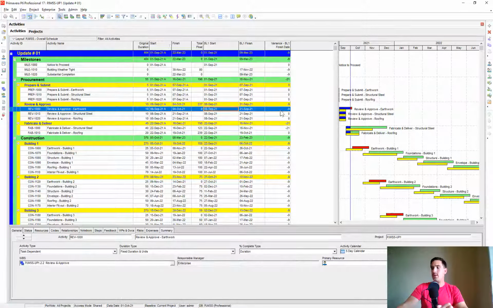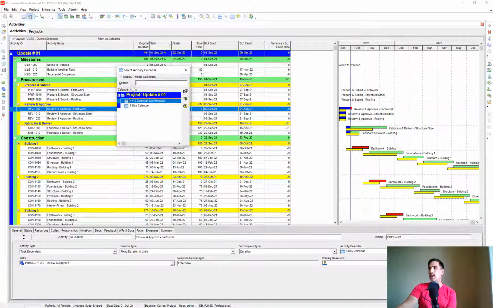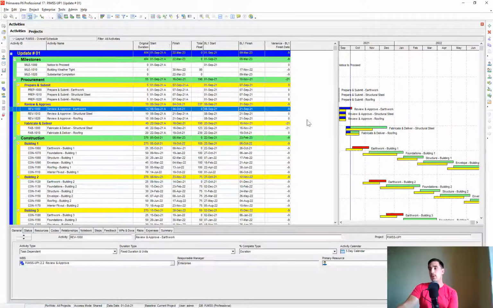And that variance, just as a note to you, is calculated based off of whatever calendar is assigned. So since this is a 5-day calendar, that variance is going to be calculated based on a 5-day calendar. If we were to change that to, I actually don't have a 7-day calendar created right now, but if you change the calendar to 7 days, then that variance would be calculated in that way. So that is how you do a schedule update.